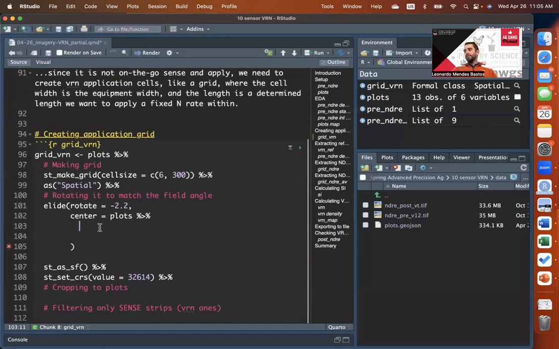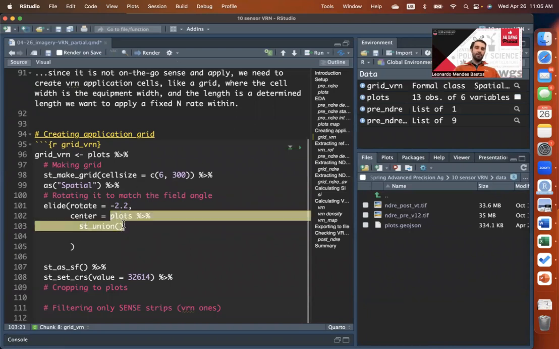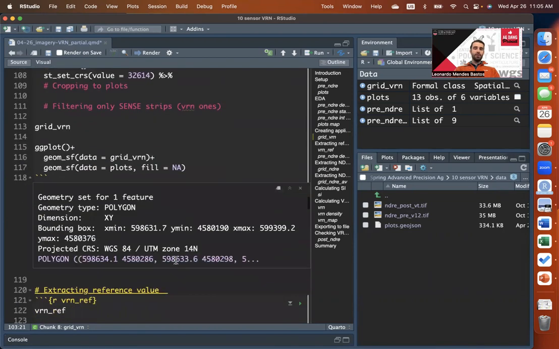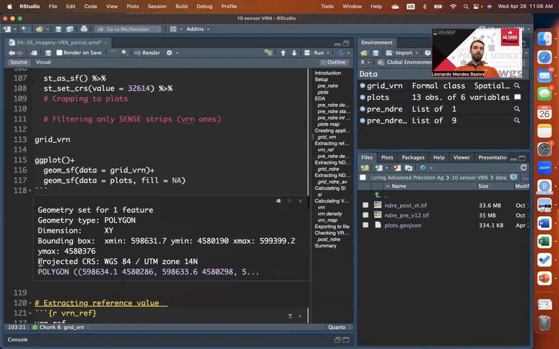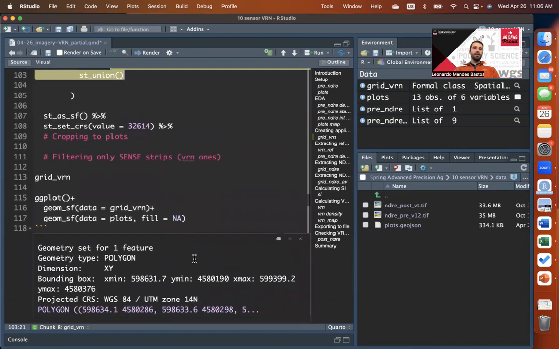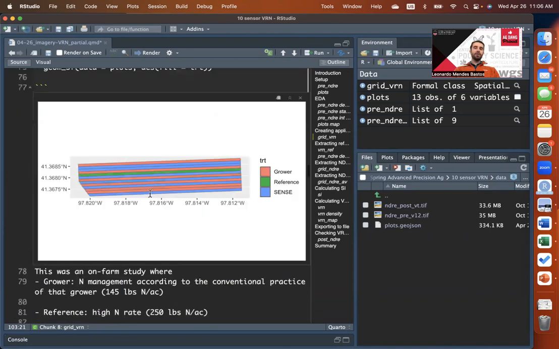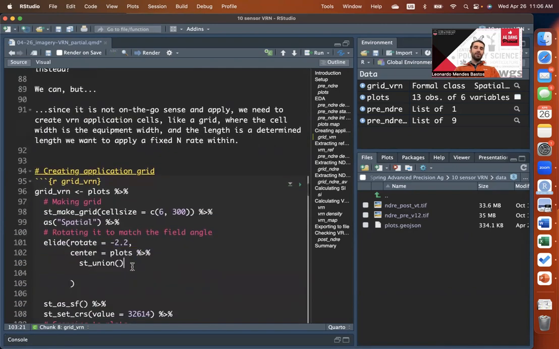So the first thing we have to do is use a function called st_union. That is basically going to combine all of those different polygons into one object. So if I just print this, I want to show you, now we just have one big polygon instead of 13 small polygons as before. So now it's almost like it would be your boundary, even though that's kind of the idea, but it's not necessarily exactly that.